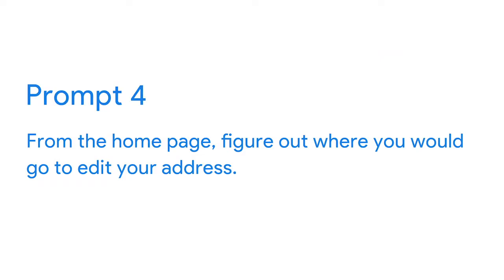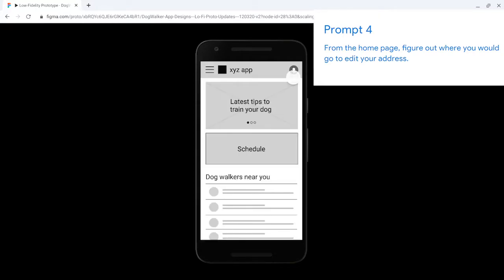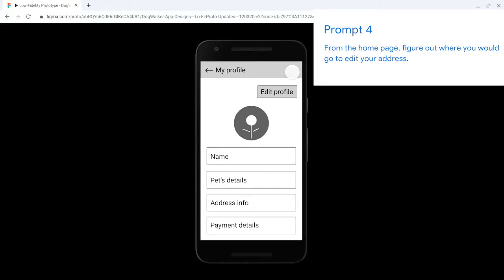Prompt 4, from the home page, figure out where you would go to edit your address. Okay, so I need to go back to the home page first. I bet I clicked the X button in the corner. Yes. Okay, this makes more sense. Editing an address is going to be under this profile icon thingy, I bet. Great, got it. Hey, at least I got this one right.